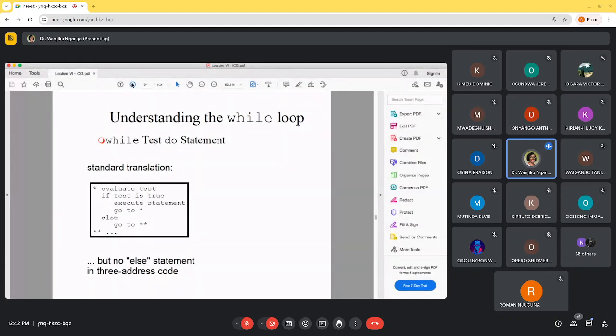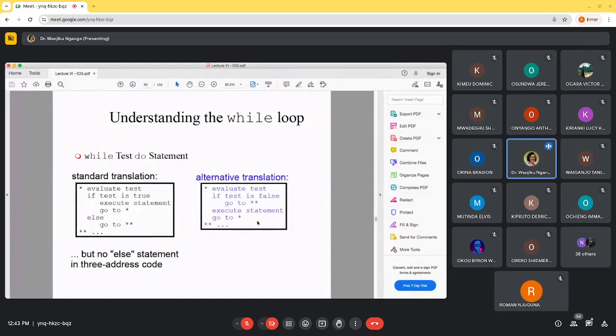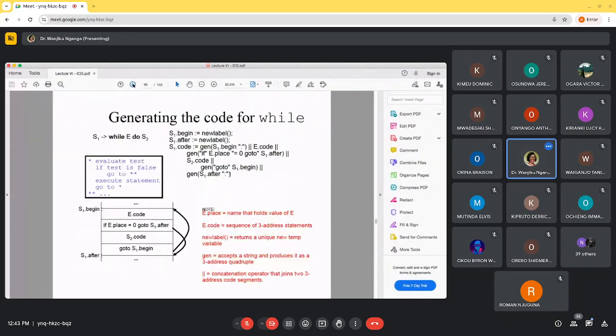The standard translation for a while loop is that we evaluate a test. If the test is true, we execute the statement within the while loop, and we come back again and keep checking if the test is true. If it's not true, we exit. But because we don't have an else statement in three-address code, we use the alternative translation that you've seen. You evaluate the test. If the test is false, you exit, else you execute the statement and come back here and evaluate the test. So you've already seen that in action.